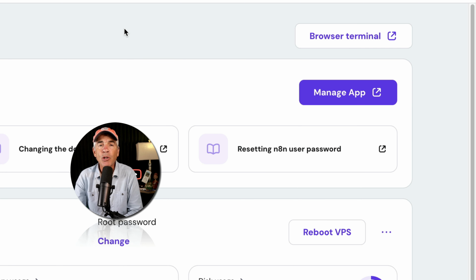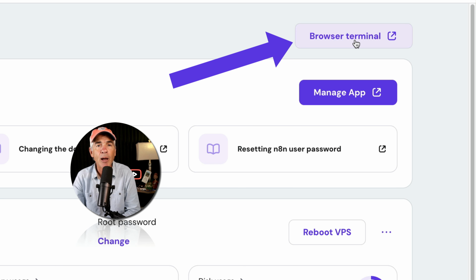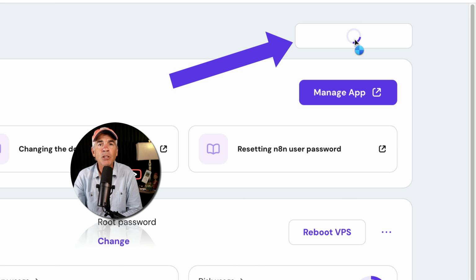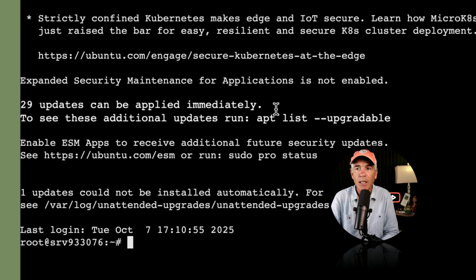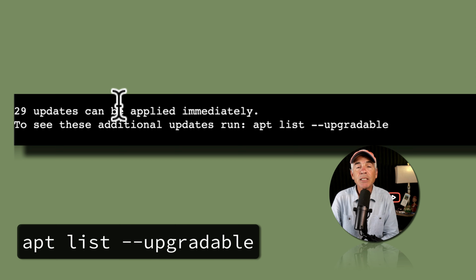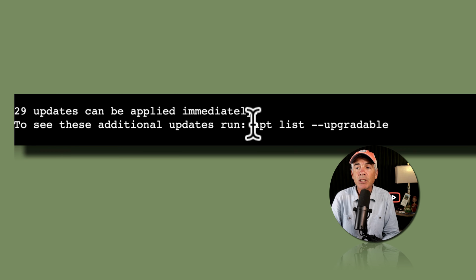After you sign into your Hostinger VPS account, look in the top right corner and click on Browser Terminal to launch the terminal. When the terminal opens, you're looking for a message. You've probably seen it before where it says there are updates that can be applied immediately. And right below the message that tells you that there are updates available, you'll see a note that says, if you want to see the additional updates, just run this little snippet right here.